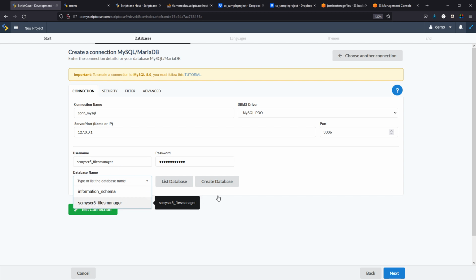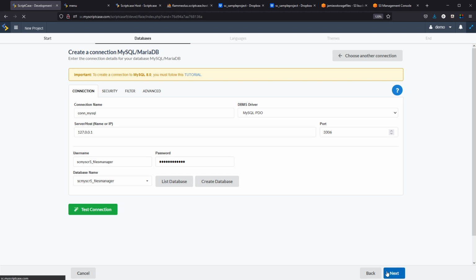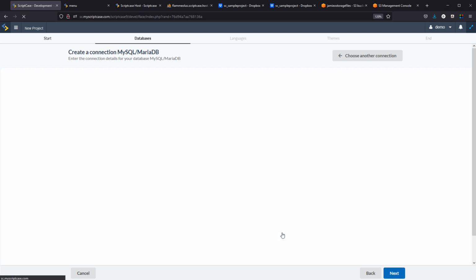I do note that we can make changes to the database connection directly from this page within the security, filter, and advanced tabs. Okay, so once that's done, we can test the connection, make sure it all works beautifully, and then I'll just click on the next button. And that will then start to create our project already connected to our database.